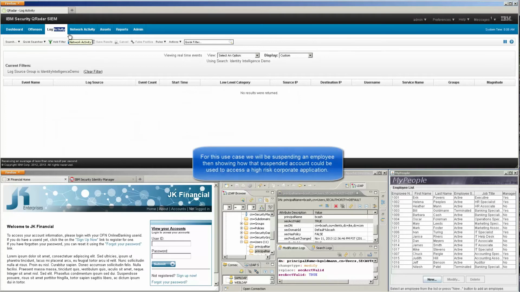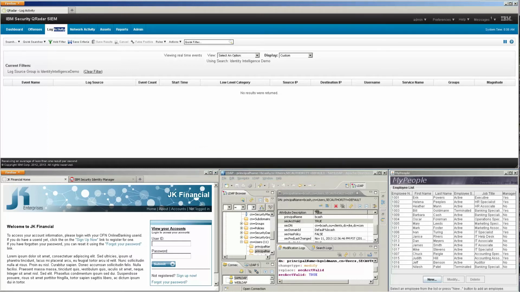For this use case, we will be suspending an employee using an HR application that is connected to the IBM Security Identity Manager, and then re-enabling that employee on the back end where ISIM would not normally be aware of it. The user we will be modifying for this use case is Barbara Cash.